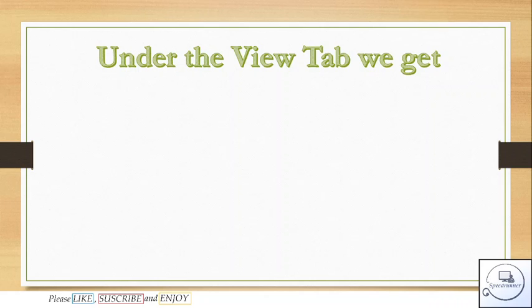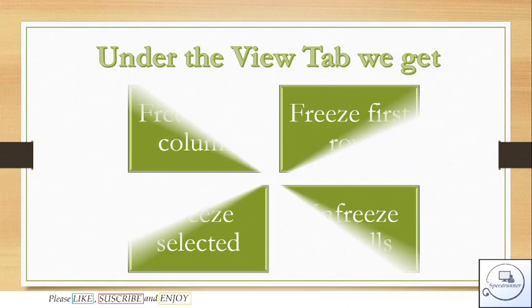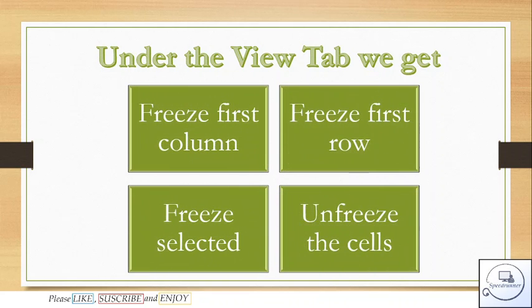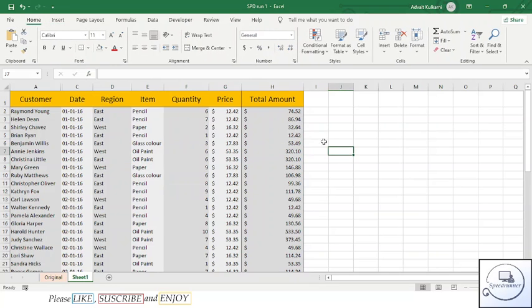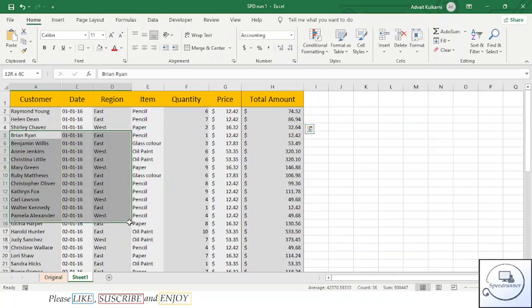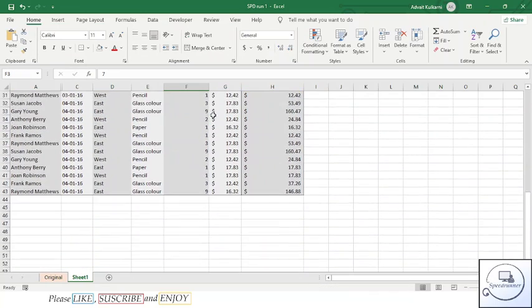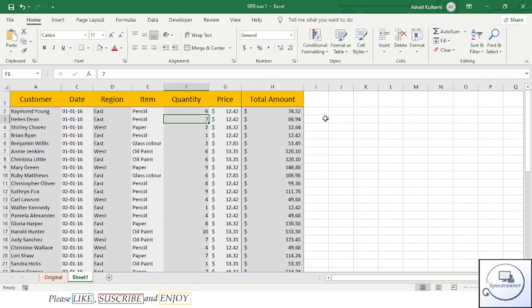Now let us learn how to add the freeze panes. Under the View tab, we get freeze first column, freeze first row, freeze the selected cells, and unfreeze the cell. Let us see how this works. Here we are now in Excel. You can see this is a spreadsheet and a large one at that too.